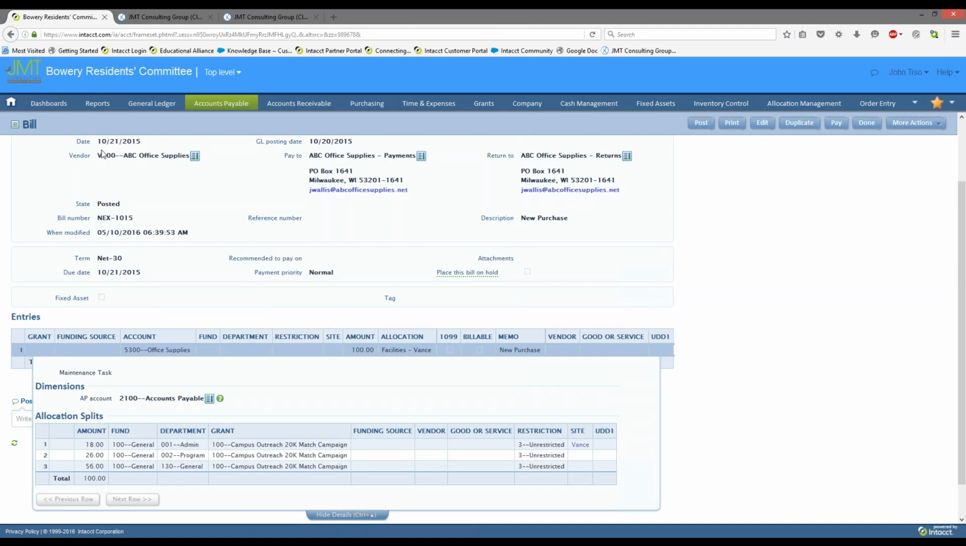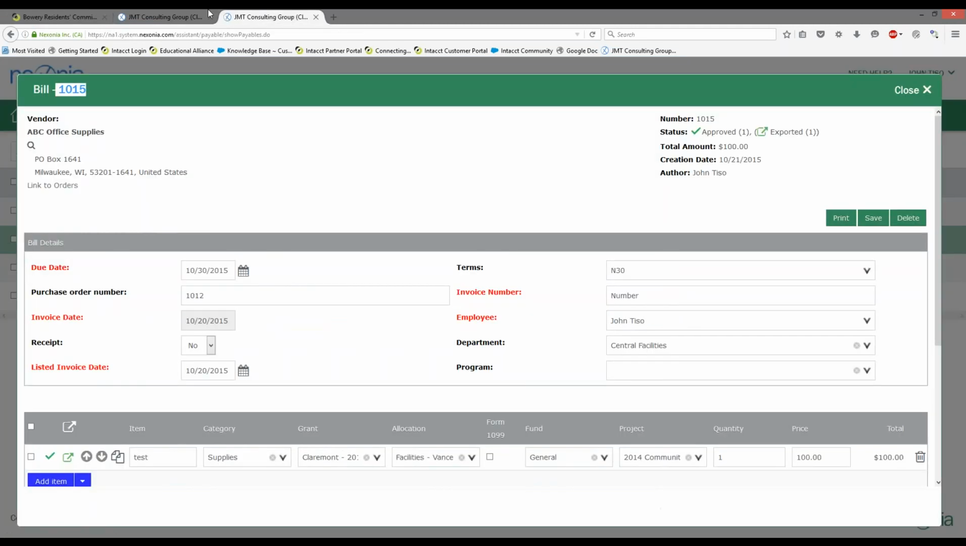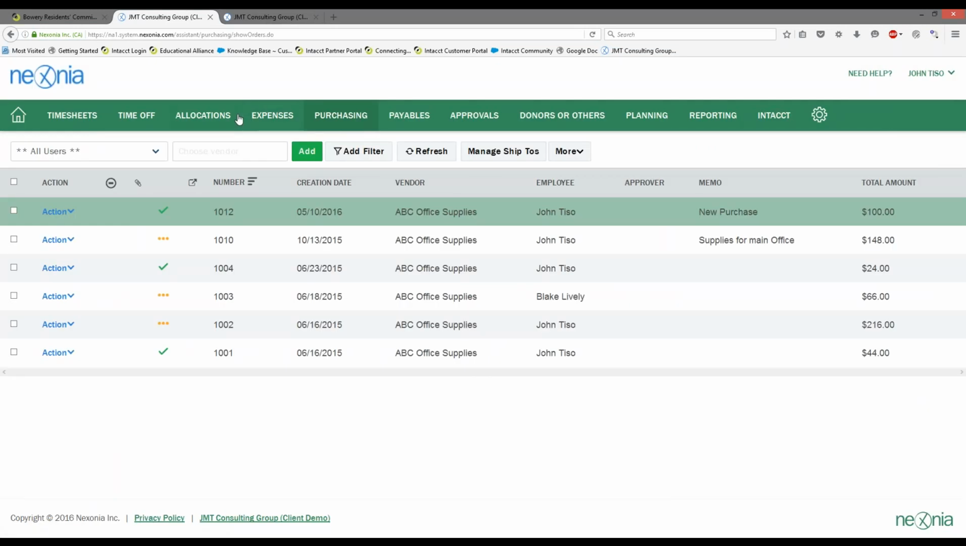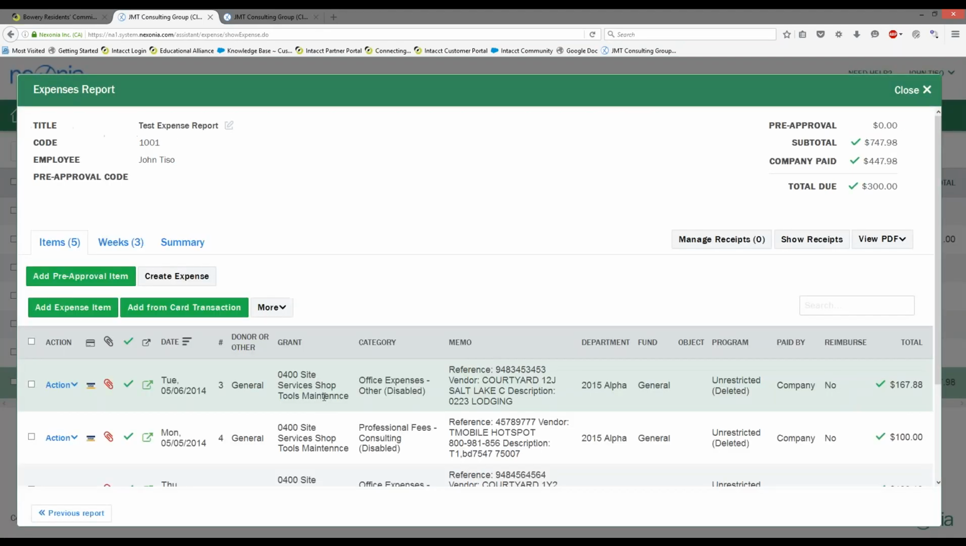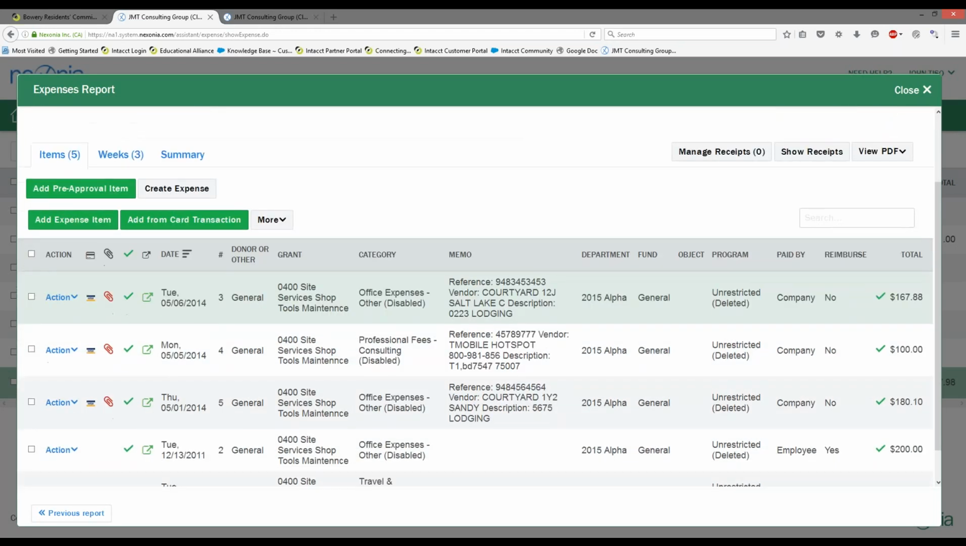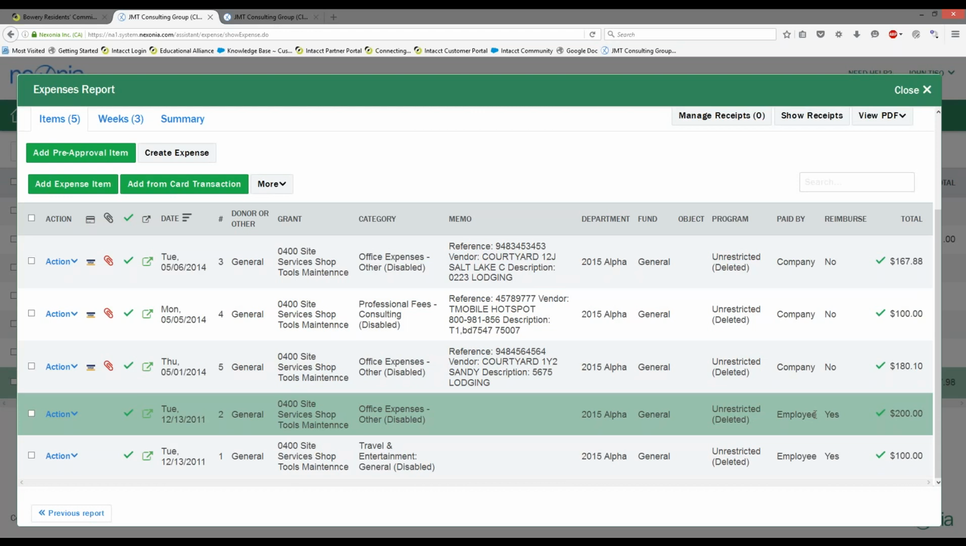Well, settings on the expense reports themselves on the lines can tell Nexonia, if I close this, go back to my expenses, the interface can be configured such that when the paid by is employee, instead of sending that line into employee expenses, it instead will send it into accounts payable. Again, same information available, and it will apply the employee as the vendor record itself. None of this requires any manual intervention.